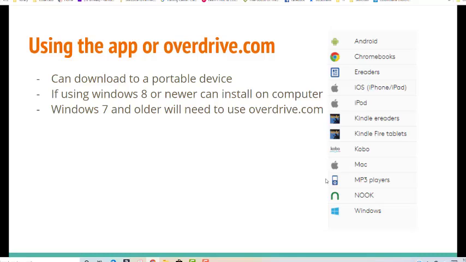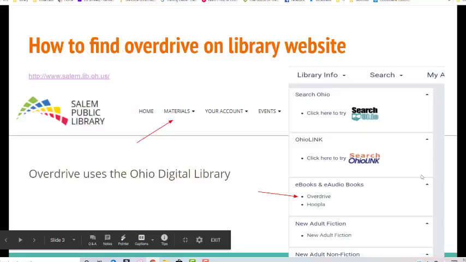If you're using Windows 7 and older, you will have to use overdrive.com, which is the actual website for it. For this presentation, I'm going to be using overdrive.com directly so you can see what it looks like. But the app is very comparable to what I'm going to be showing you within the website. So how do you find Overdrive?